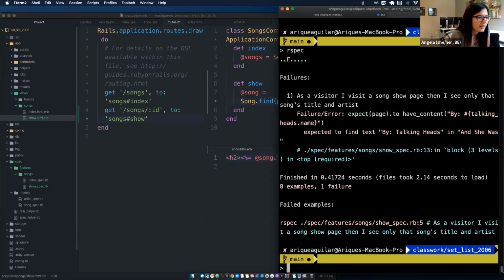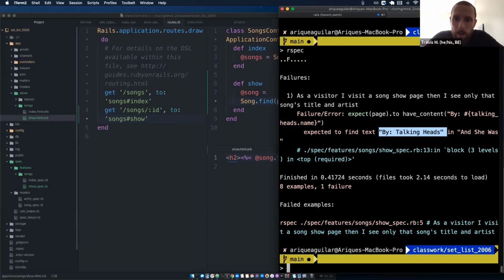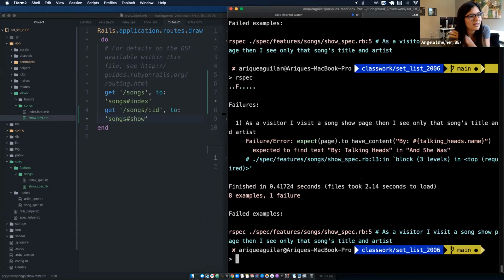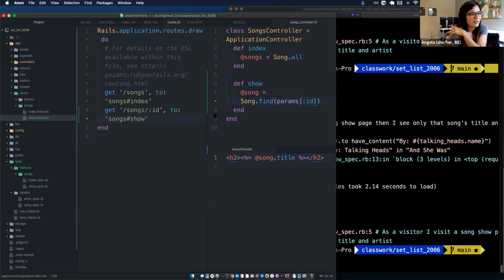So I'm looking at the error and it says expected to find text by Talking Heads. So the error is saying expected to find text by Talking Heads in the string that we just made it print. Does it just look at the page as like a long string? That's exactly right, Angela. Before, when we had nothing in our view, it was expected to find text in empty quotes. Now that we've added the song title, it's seeing our view as just the song's title in quotes. Do you see why we need the artist? Are you less lost, Travis? Yes, thank you.